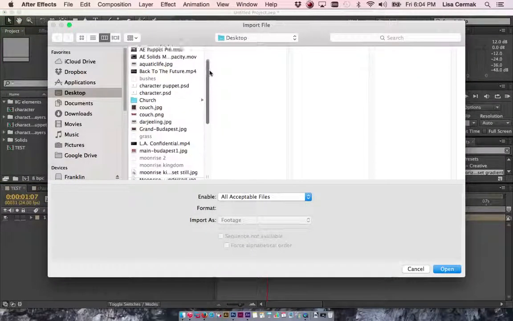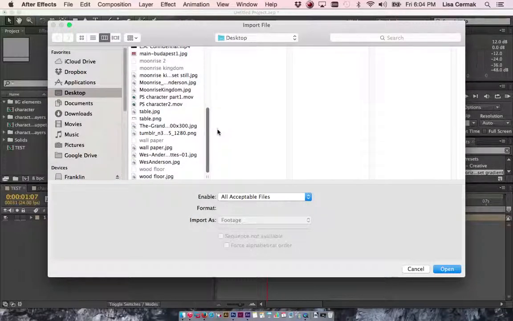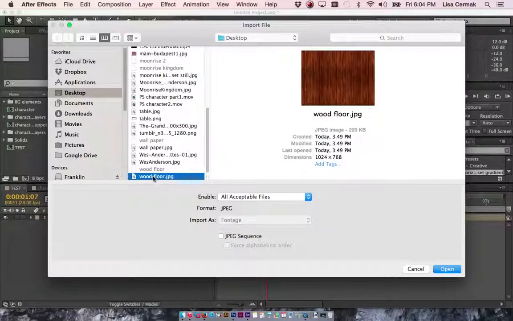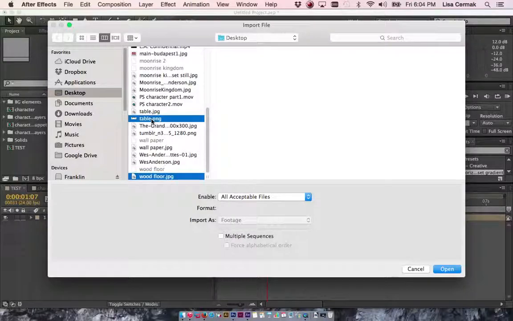I totally got them off of Google and then cleaned some of them up, so don't feel like you have to draw everything. You can try your hardest to find some stuff online. Anything that'll help you make this go as fast as you can, but still look good. So I've got a wallpaper, a table, and a wood floor, and I want to get one more thing.